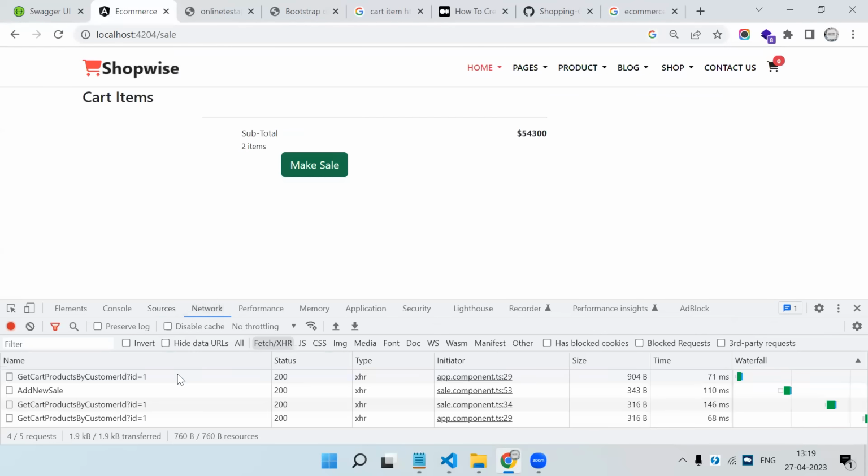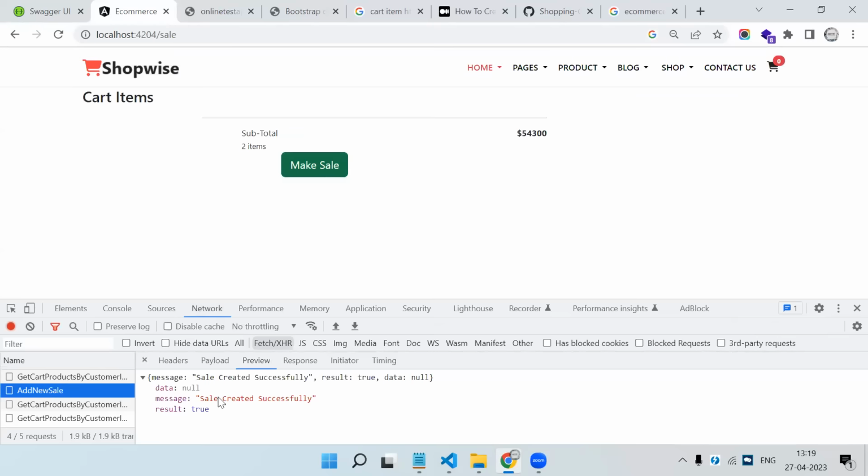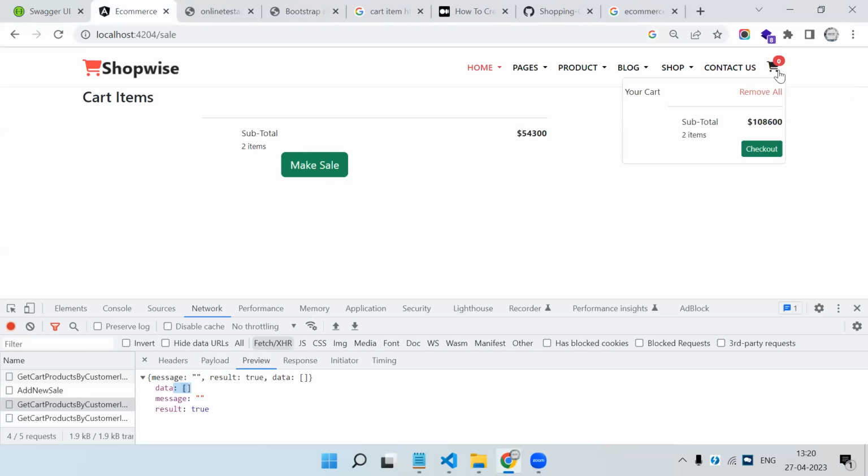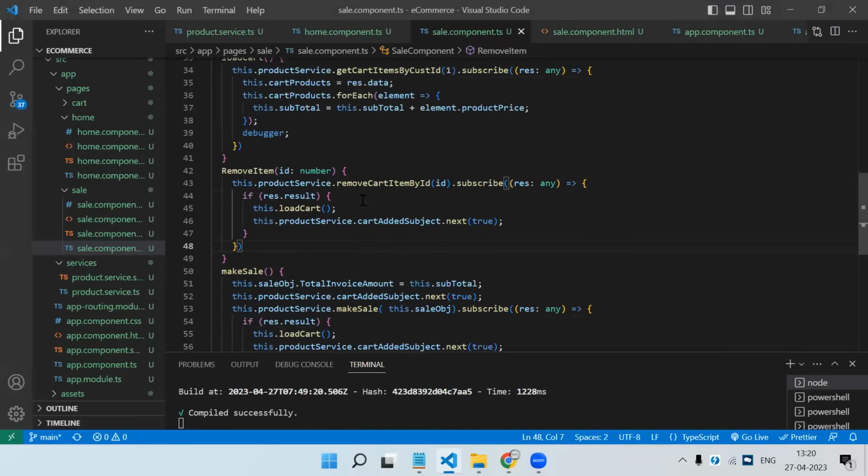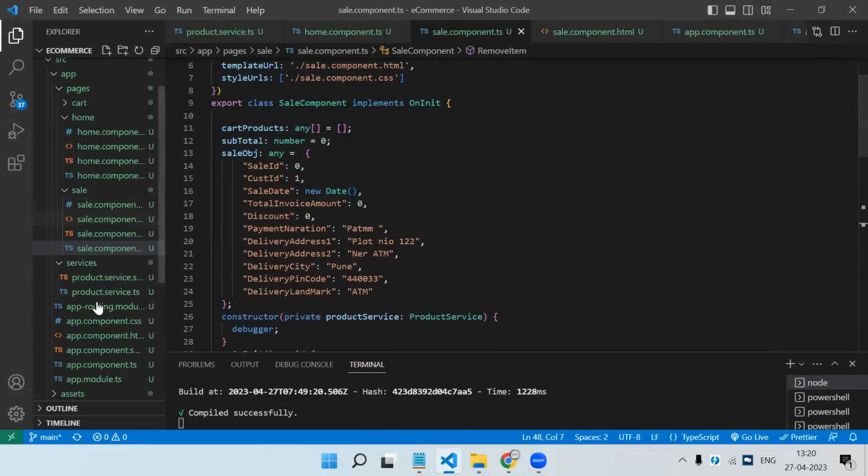So if you can see in the network, add new sale is success. And you can see after that we have tried to get the cart. Now we have got the 0 because we have made the sale. Okay, here also we need to make it 0. Why is it not getting empty? Cart item has been removed because sale was successful. Once we do the particular sale, cart item gets cleared, right? So same thing. Let's just see why it is not emptied in the app component.